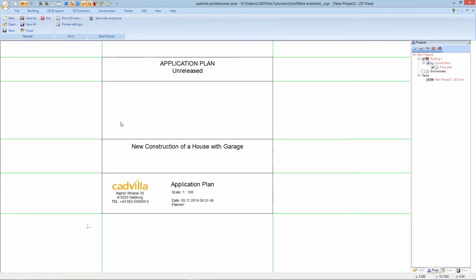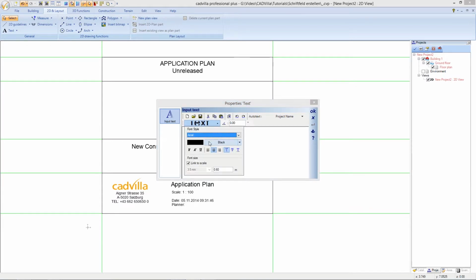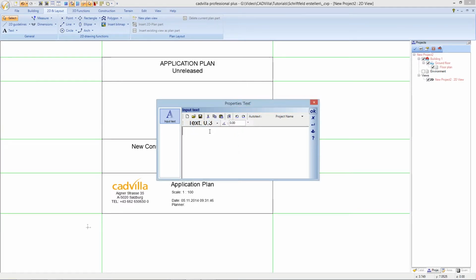Now we enter one more text. We click again on 2D and Layout, Text, and Labeling. This is the area where we want to create our text. We delete the old text and we click on Text. We choose Align Left, and for the size we enter 0.35. We click on Text and we type in Project Location. After it, we press OK.